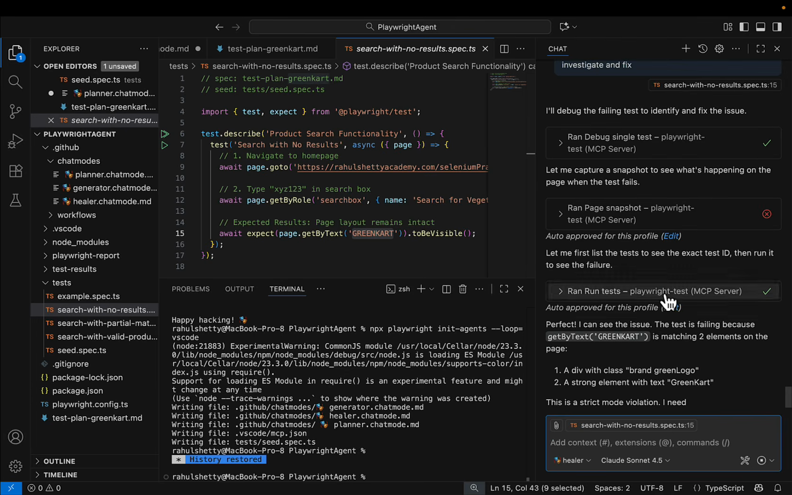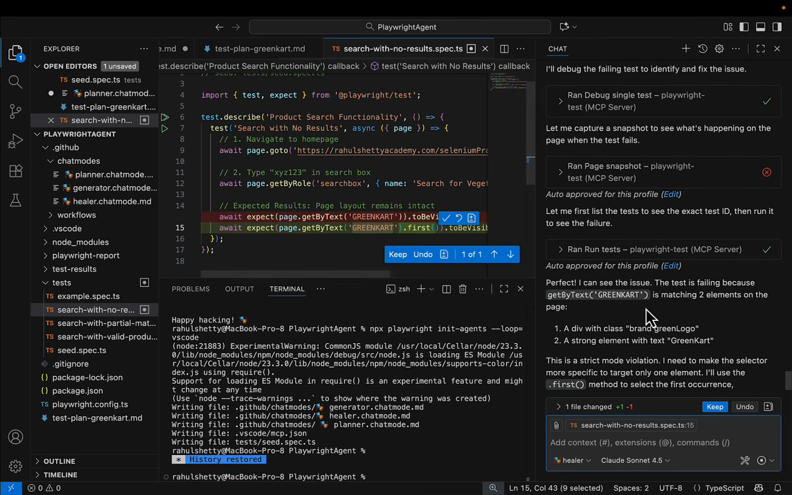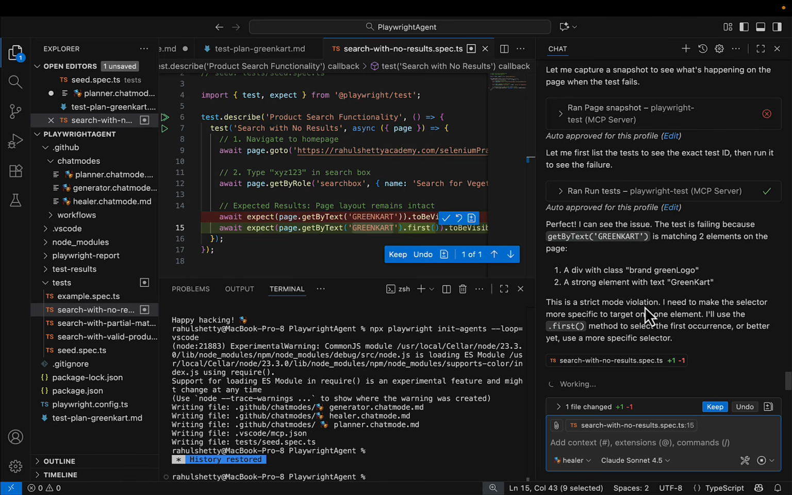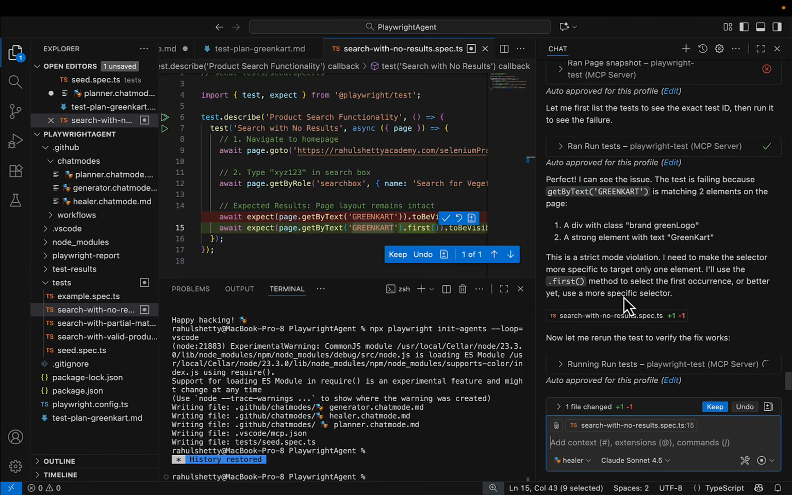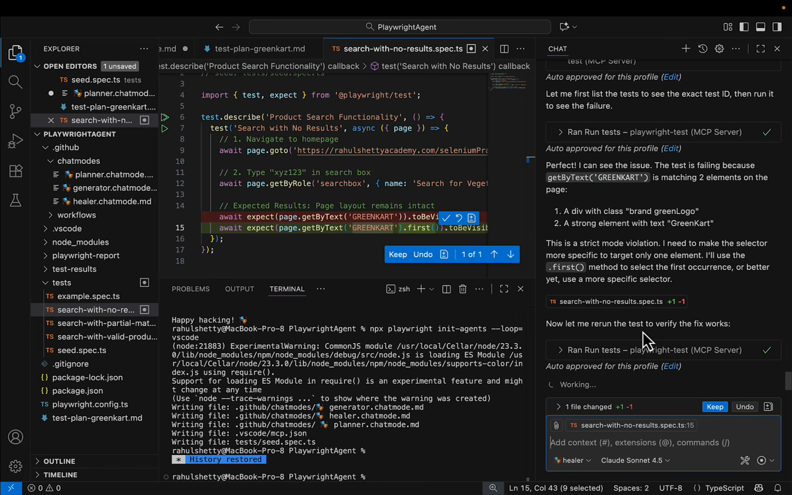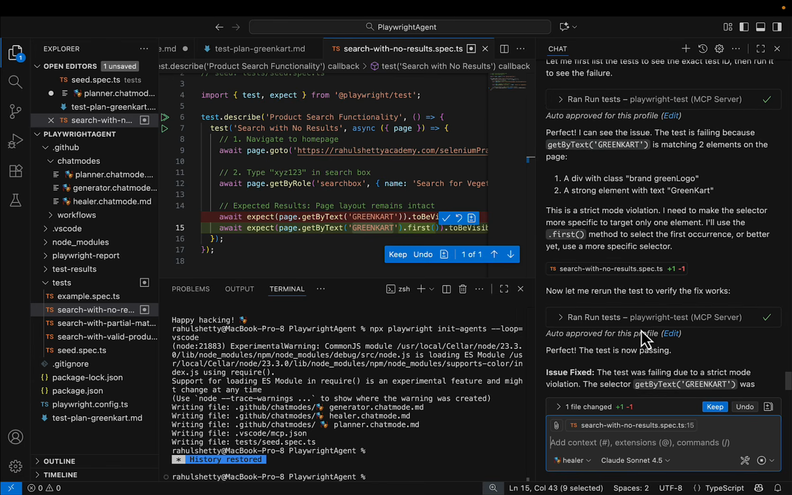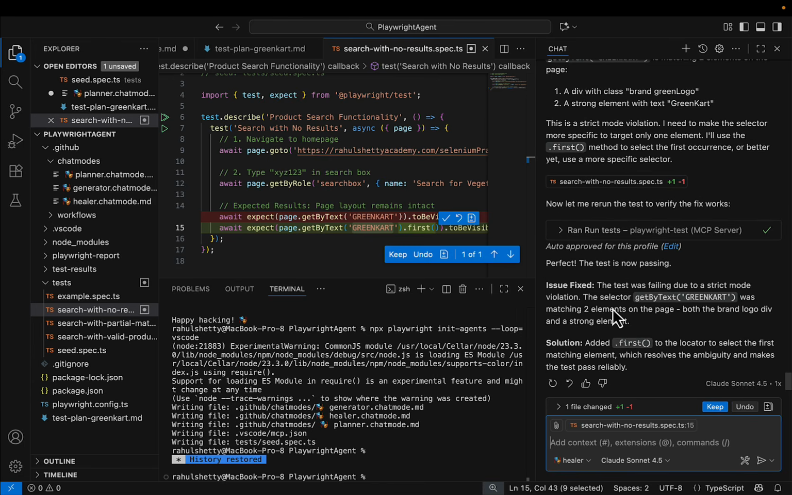Let's see. Okay, it says the test is failing because the green card is matching two elements on the page. So it has modified it to get the first index. And now it's rerunning to see whether it worked. Come on, it worked. Successful. The issue is fixed. The test was failing due to a strict mode violation previously, which the generator does not take care of. Now with the healer mode, we added it and it was running perfectly.